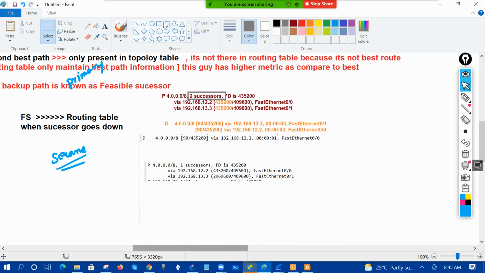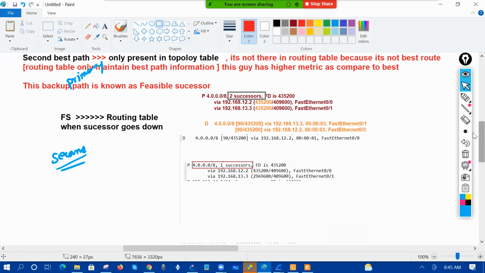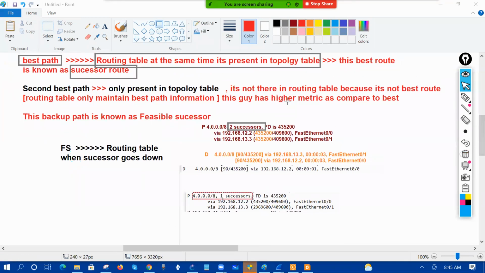Now what happened? I have one successor route. For this network 4.0.0.0/8, we have one successor. Successor means what? Best path, right? It's the best path. And I have one successor, and which one is it? This is 4.0.0.0 via 12.2, right? And that has a 4352000 metric, right? And see, the same is there. Why 12.2?